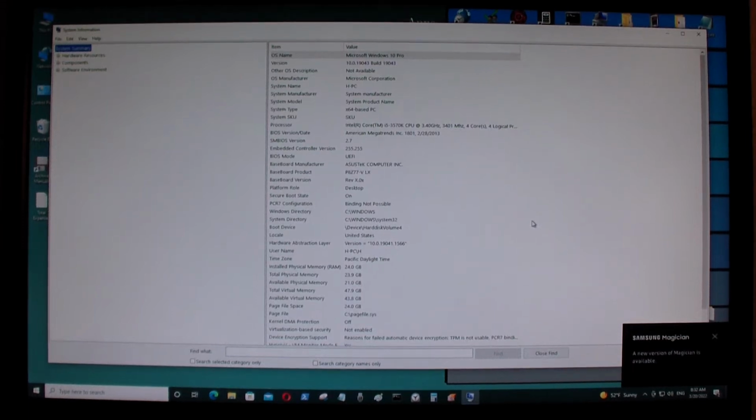Okay, in this video I'm going to show you how you can enable UEFI BIOS on an Asus P8Z77-V LX motherboard. And on this computer I have it enabled, as you can see. I went to system info and UEFI BIOS. This is BIOS mode, this is UEFI.